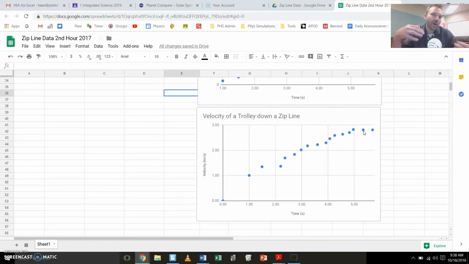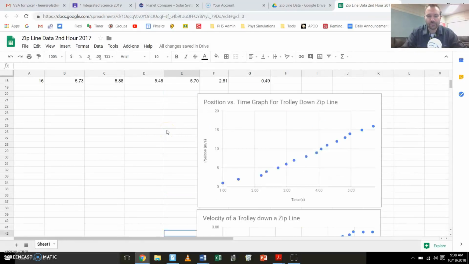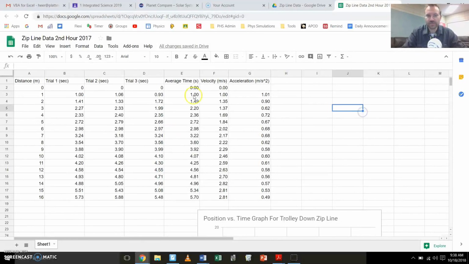It's one of the questions. Why is it doing that? When you see your data, maybe your data will look like this previous data. Why is it doing that? What do you think? And then lastly, we'll make an acceleration versus time graph.